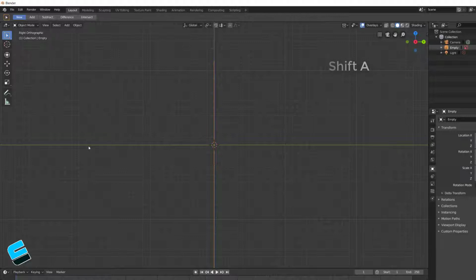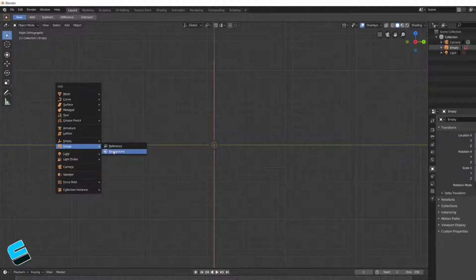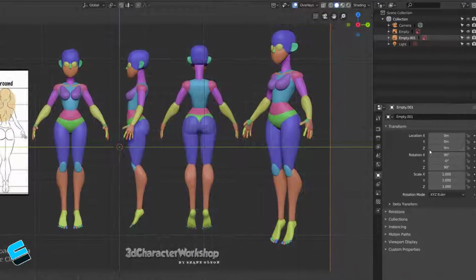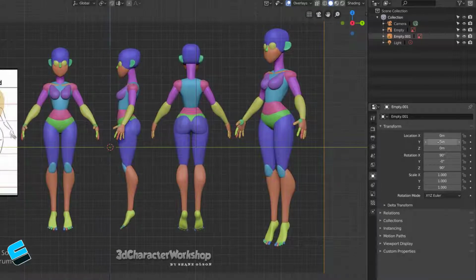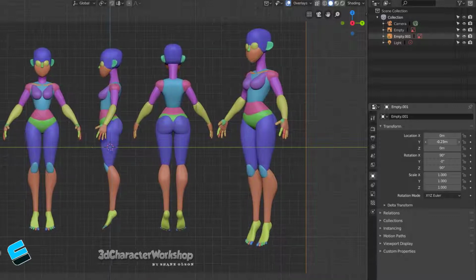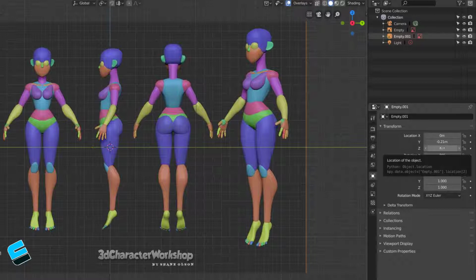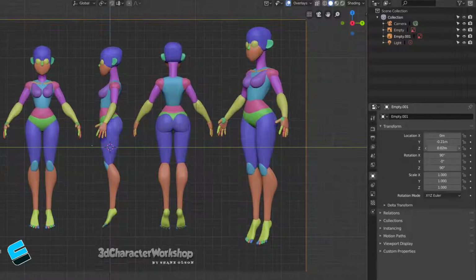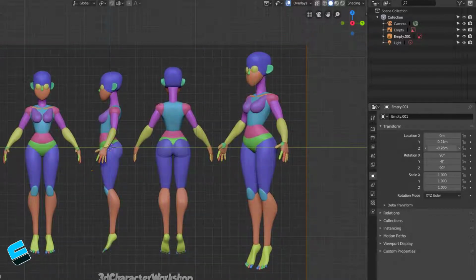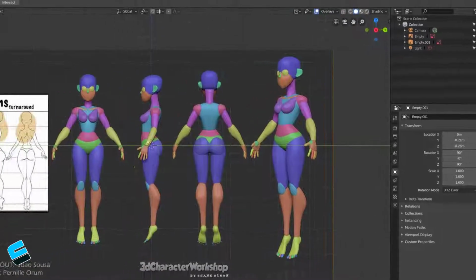So let's go ahead and do the side view by Shift A, add image. And then we'll repeat the same steps again by just shifting the model reference image to where we want it in the center of the viewport. All right. So that looks about right.